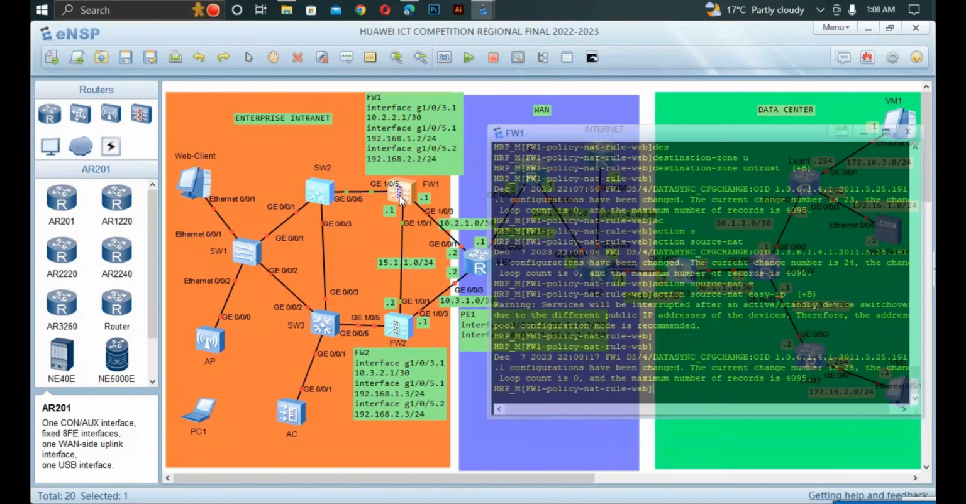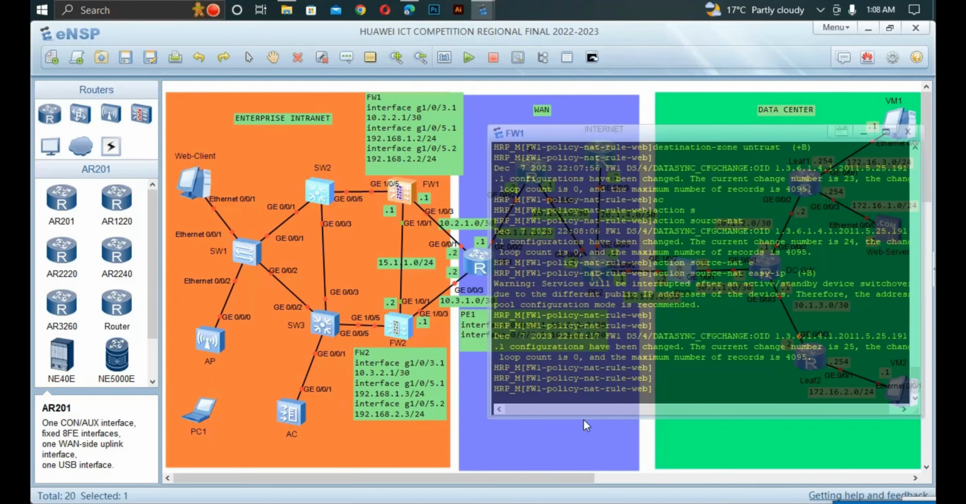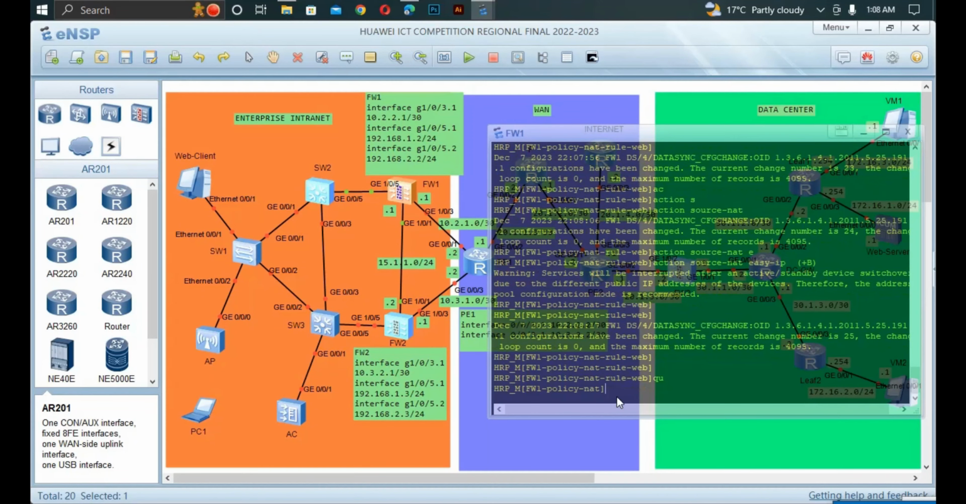We don't need to configure on firewall 2 because we already established HRP, so every configuration on firewall 1 will be synchronized on firewall 2. So firewall 2 will just act as the backup firewall. We are going to quit and quit again.